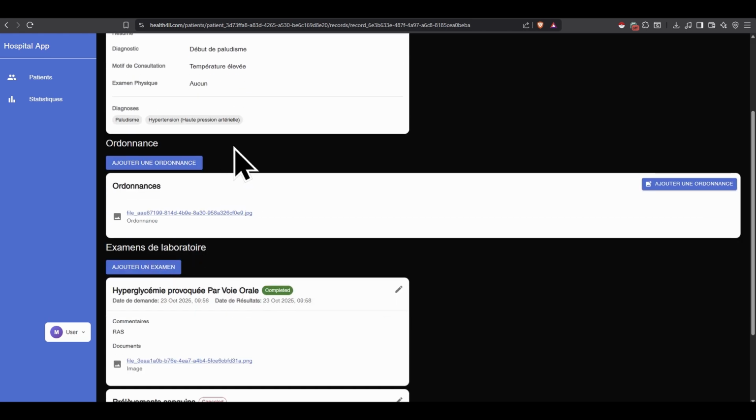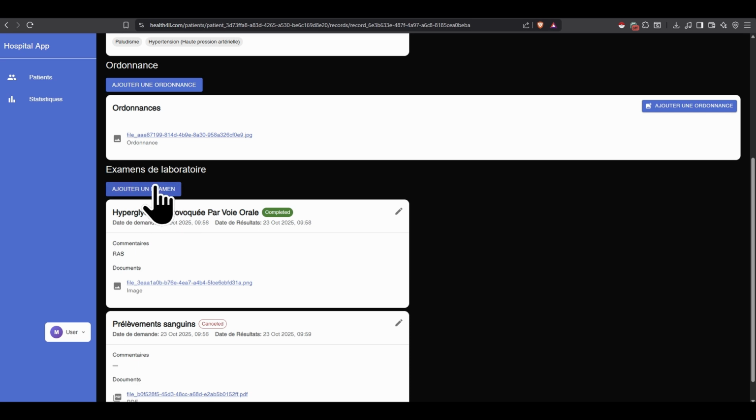And for each medical record, you can add an exam. You can add a lab test also. So here it is the same principle. You want to directly morph with the existing system. So there's no field to be filled here, but only to upload the results and also give some comments if any.